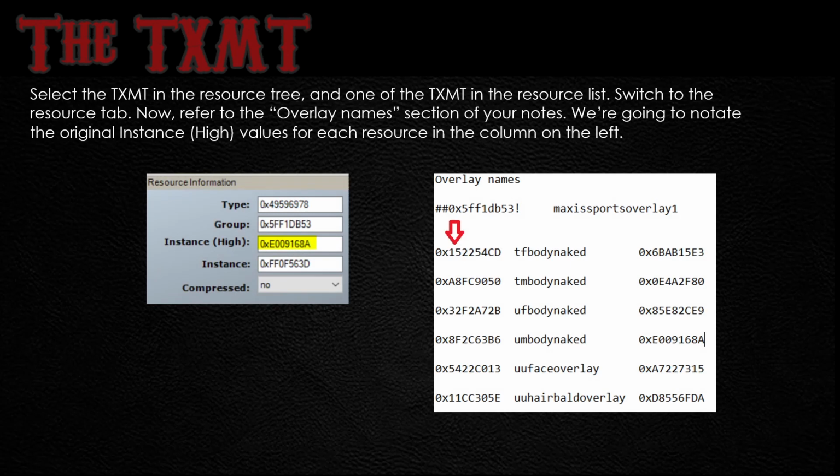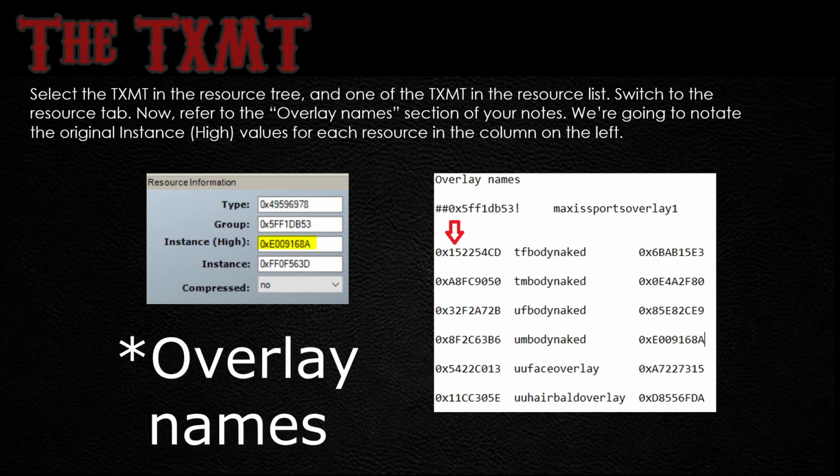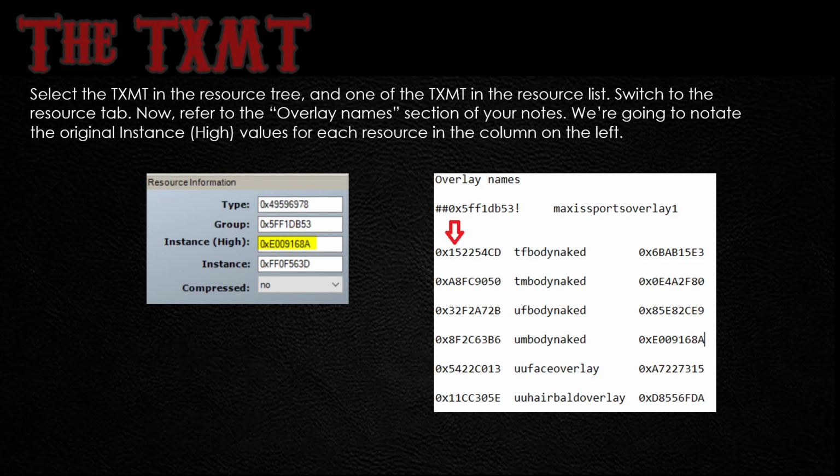The TXMT. Select the TXMT in the resource tree and the first TXMT in the resource list. Then we switch to the resource tab. Now refer to the overlay images section in the notes that I provided. We're going to notate the original instance high value in the resource there. So we notate the original instance high, and we copy all of this information for each of the TXMT.